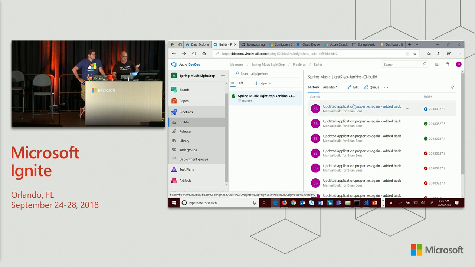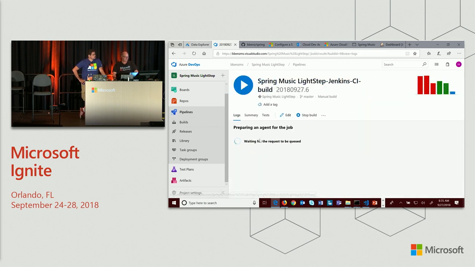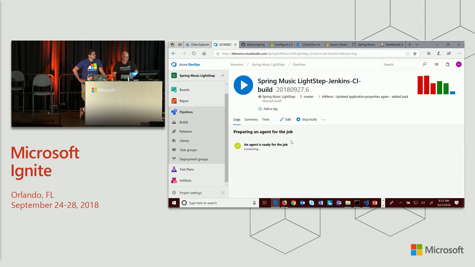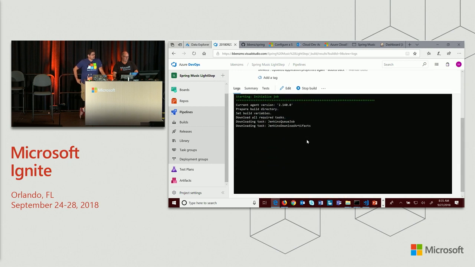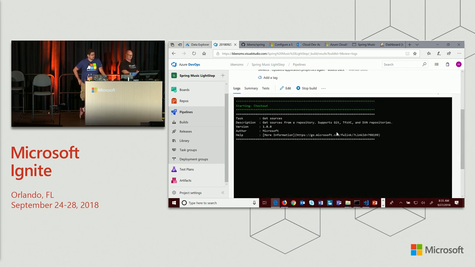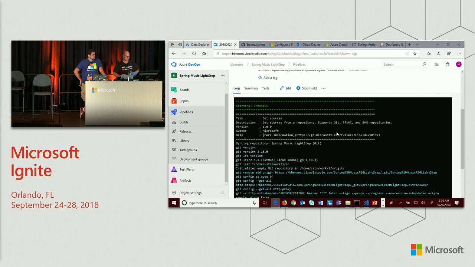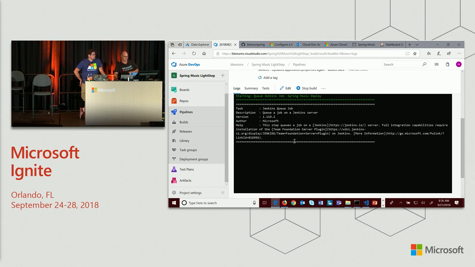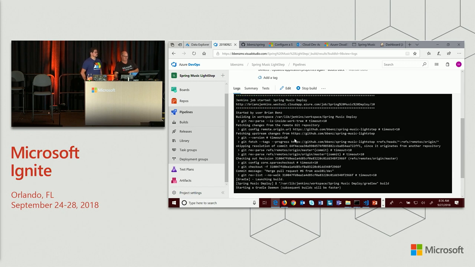Let's go into this and see. There's an agent running for this job, and it shows you the command line here and shows you the whole thing running. It takes about a minute. It connects to Jenkins, runs the Gradle wrapper build, and does a whole bunch of stuff.